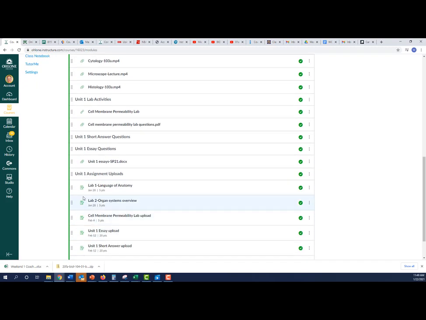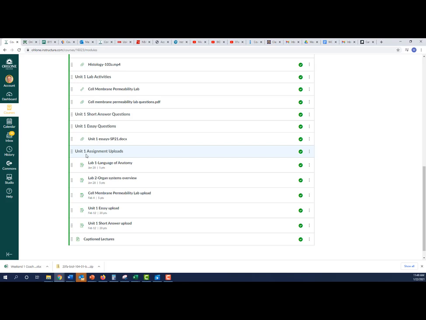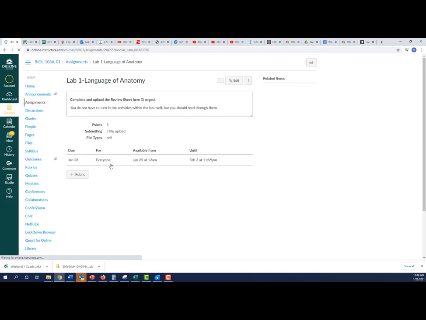Where you're going to spend a lot of time is here, assignment uploads. These are the assignments that already have due dates. If you click on Lab 1, it'll have specific directions here: complete and upload the review sheet here, which is 3 pages. If there's anything else I need to tell you about it, I'll put it here. If you don't have to do certain activities, I'll state that and be specific on what needs to be turned in.